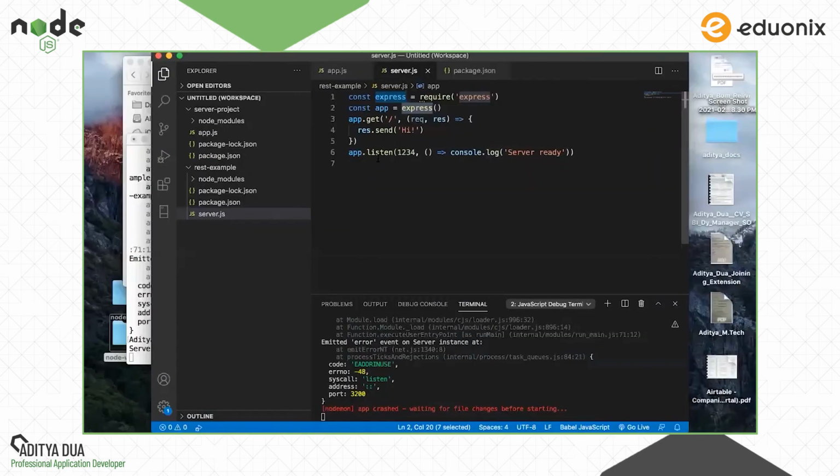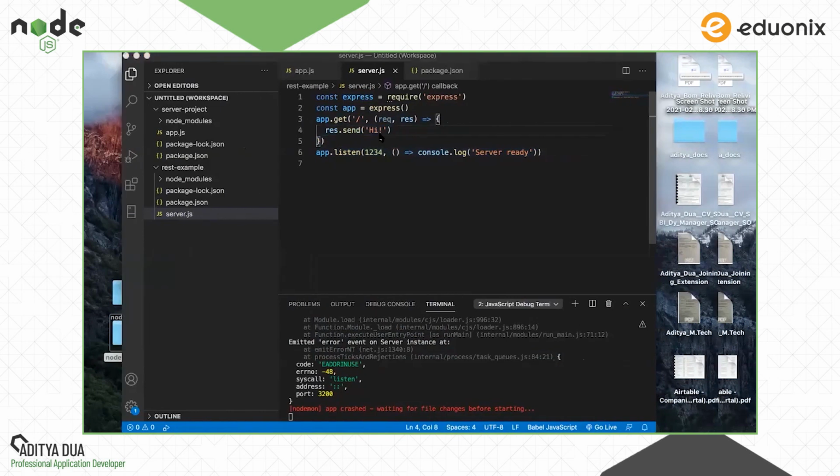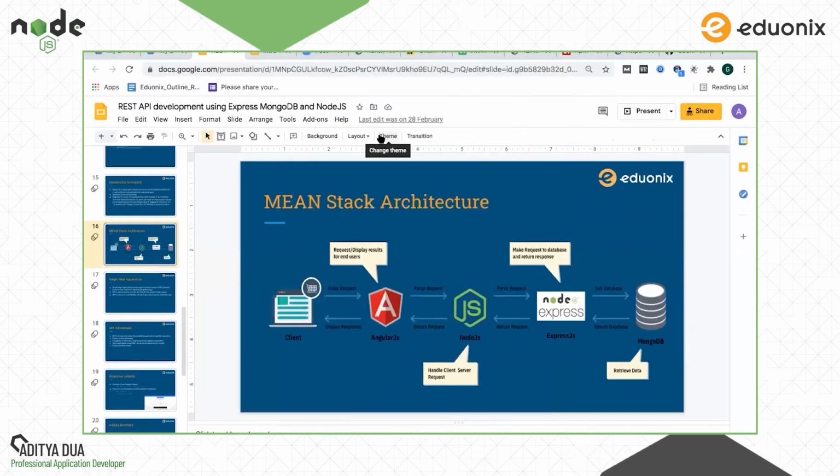So the server is created automatically. This get, that is what Express is doing for us. All things like creating the server are managed by Express on its own. We just say where we want to listen to the server.